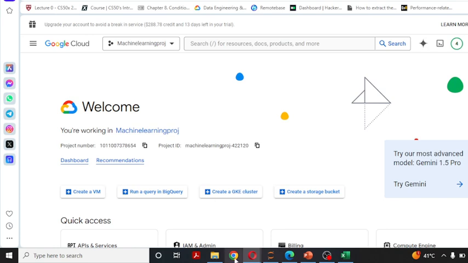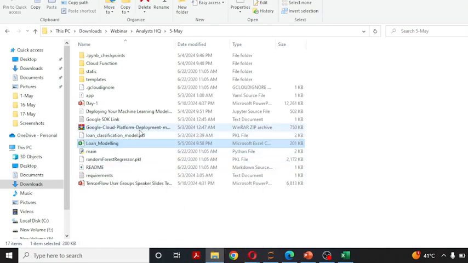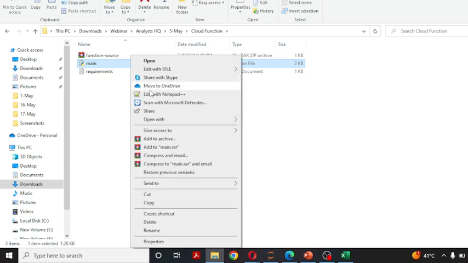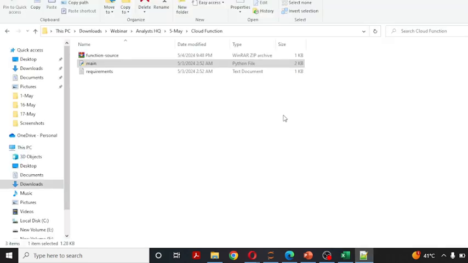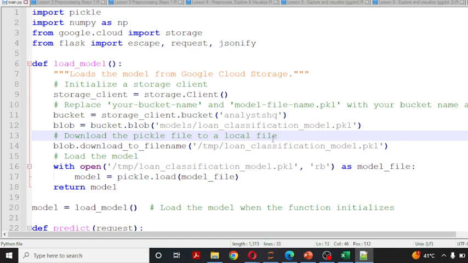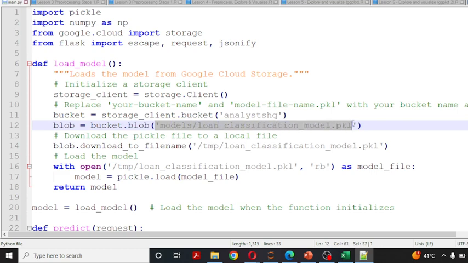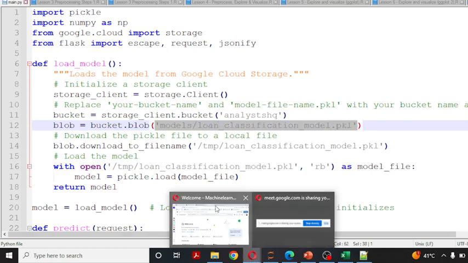So my model is ready. It is saved in my local. Now I have to deploy it into production. I have a code already written for the cloud function. I am going to create a cloud function. Let me show you the code of my cloud function. This is the code, where I will first save the trained model into my Google Cloud bucket. So let's see how we can do this.